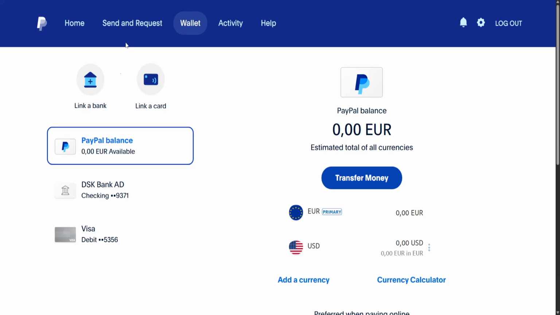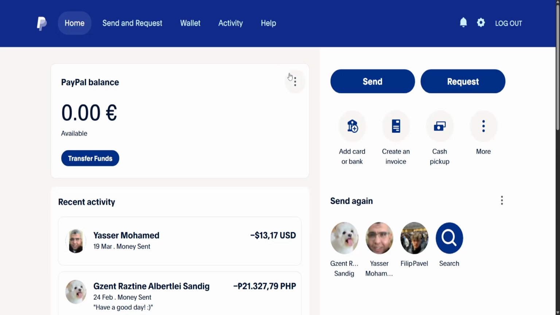Now it is going to ask for verification, such as your ID as well as driver's license if you have one. So it's going to need proof of address as well as proof that you are indeed the person. Just submit the documents and that's going to fix your account.